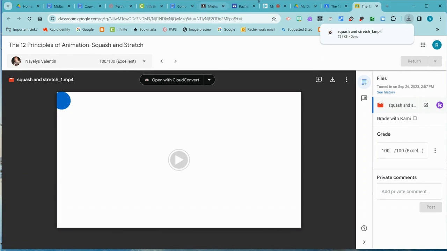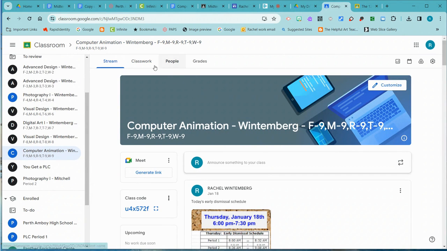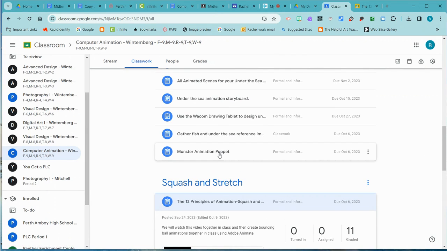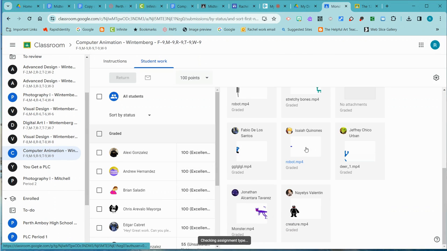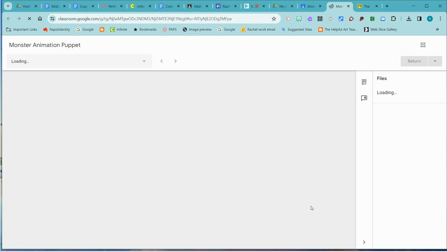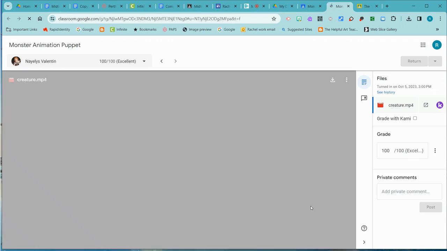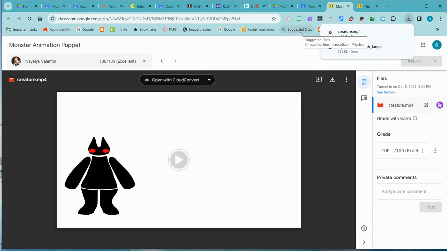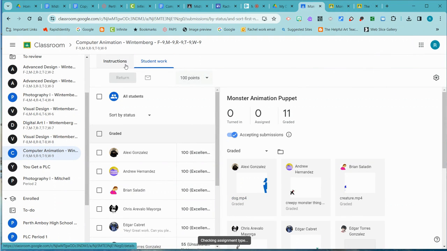I'm going to go to the next one, which would be the monster animation puppet, and I would download that. So let me go to Nialus's again. And I'm going to download her creature animation. And I'm just going to keep doing that until I have every assignment downloaded here.